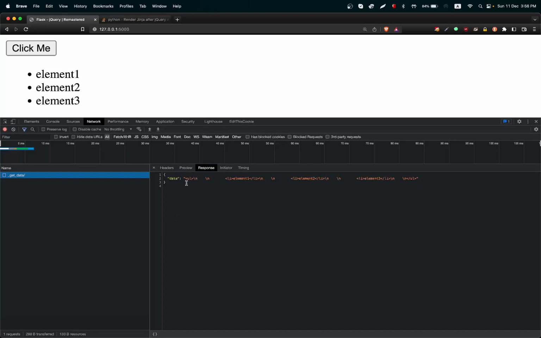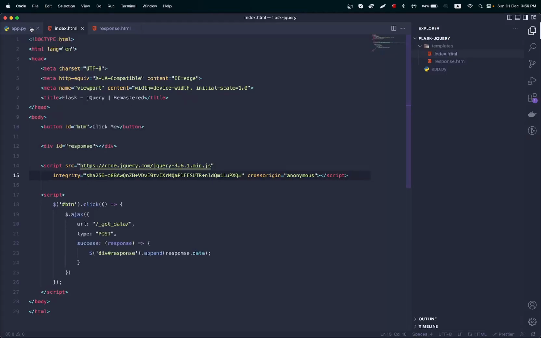And the response we get back is basically JSON with data, which is the HTML that we need to append to the page. And this HTML comes from a Jinja 2 template after it has been rendered. So let's go to the code and see how all of this works.